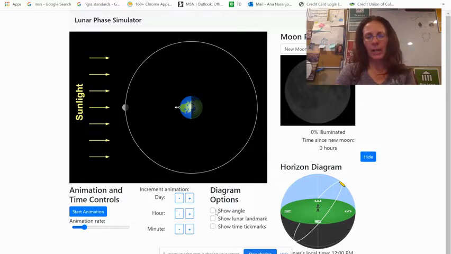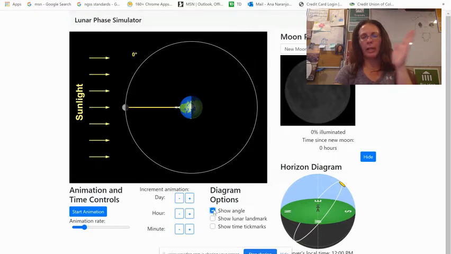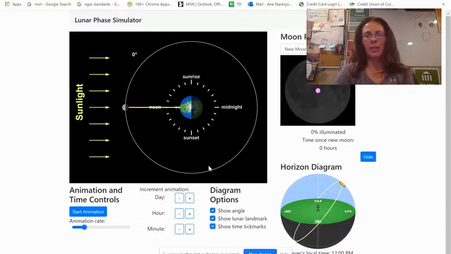I do like to go ahead and click on the angle, and it just shows where the moon is in relation to Earth. The lunar landmark does show a reference point on the moon, so it could give you an idea of how the moon phases are changing with just another reference point. And then the tick marks go through and show the different times of the day. So here's the noon, what the moon would look like during the noontime, during sunset, during midnight, and during sunrise. Those are options you can use if you would like to find out more information about it, but it's not necessary.